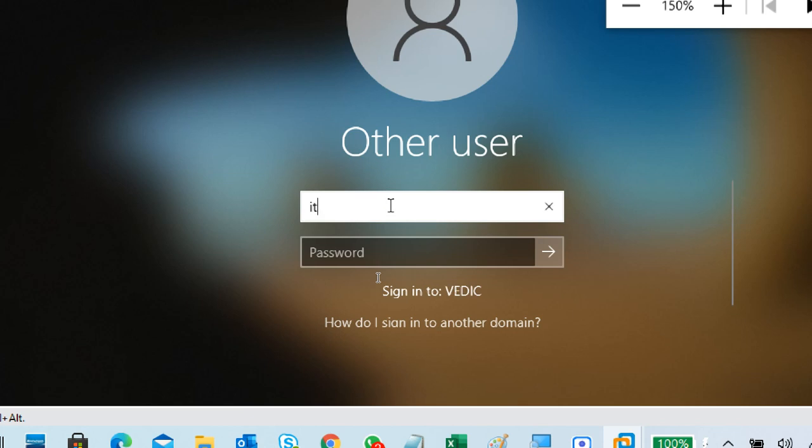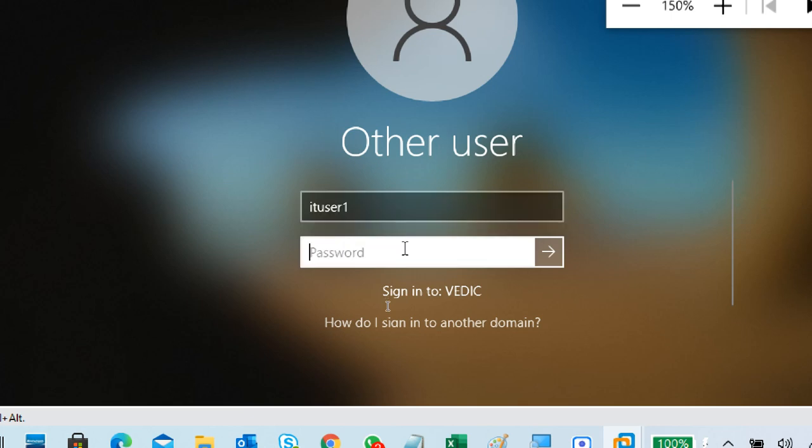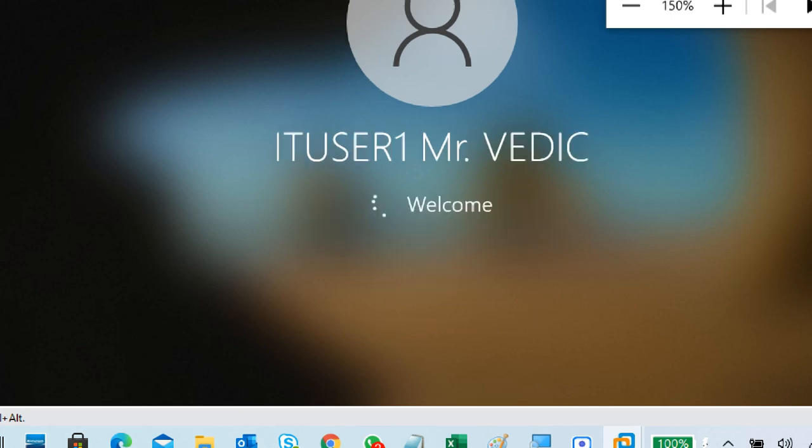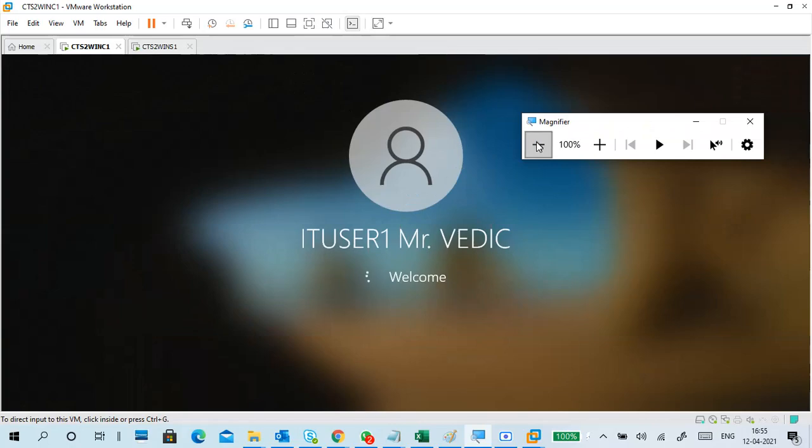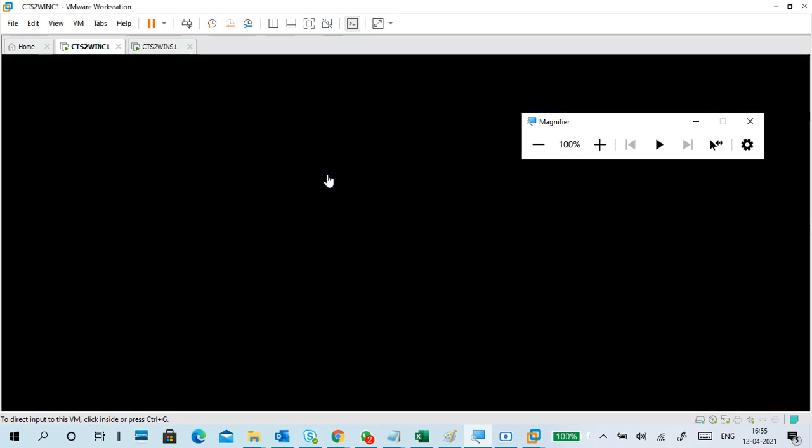We can do this because we are on the same LAN network and the same domain network. So then we use IT user 1 and the password is ZAQ at the rate 1234. Now it is showing welcome. It will take time because whenever a user logs in for the first time, it has to create a user profile, a desktop environment and so on. So it will take time.